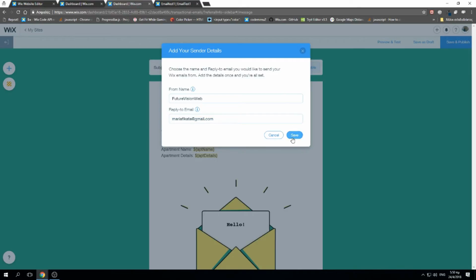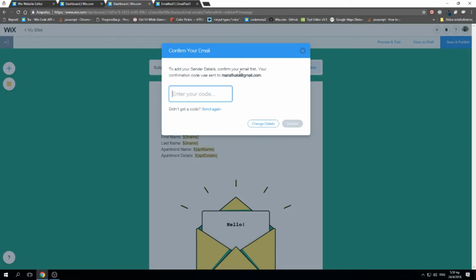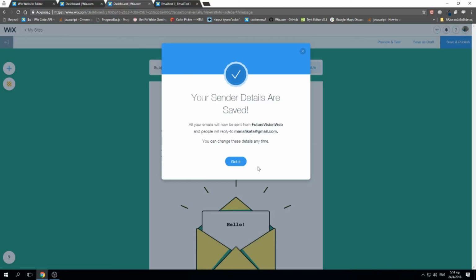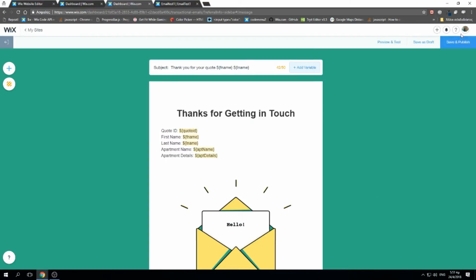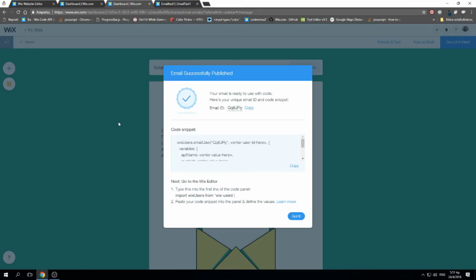You click Save, and now on your email you will get a code. And click Confirm. Now it's ready. You click Got it and click Save and Publish. Now you will get an ID for this email once it's done saving. You will get this email ID. To better handle this, let's change it to quotation, to quote email.